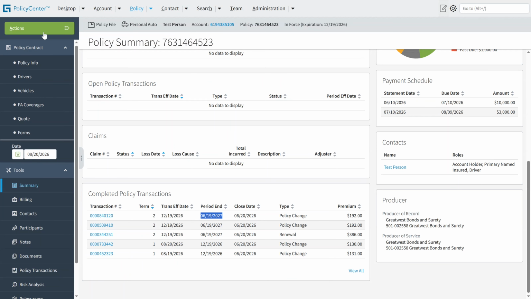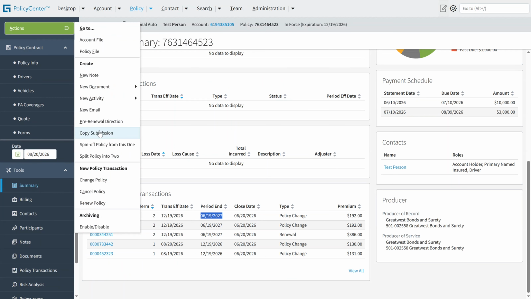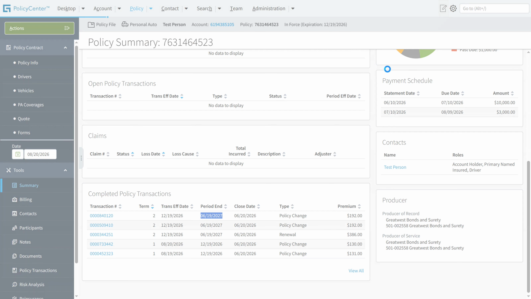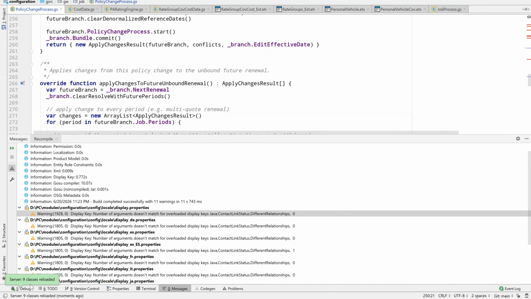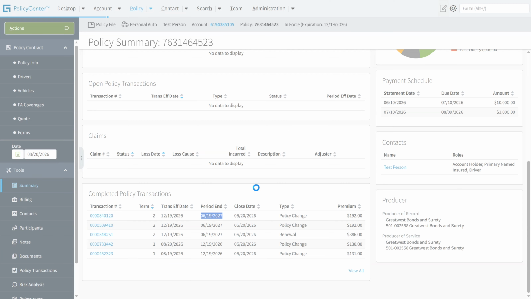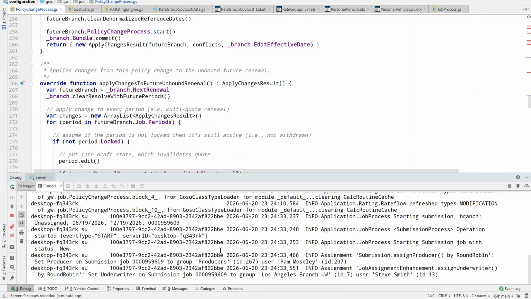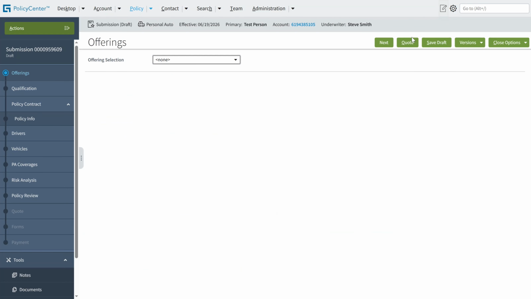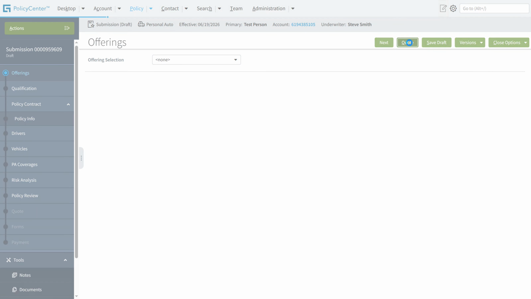Let me go to policy. I'll take a copy submission. This will be a straightforward submission and we'll issue a renewal. Then we'll perform a policy change on the prior term. It's taking much more time. It is assigning unrated through round robin. Okay, quoting the policy.